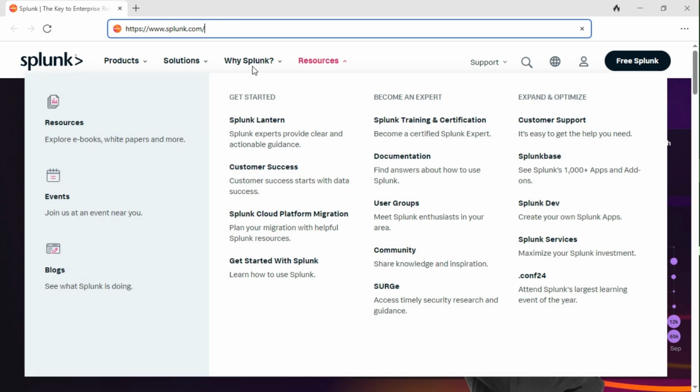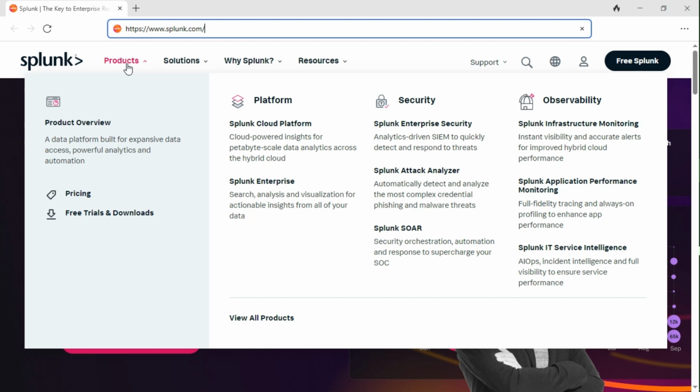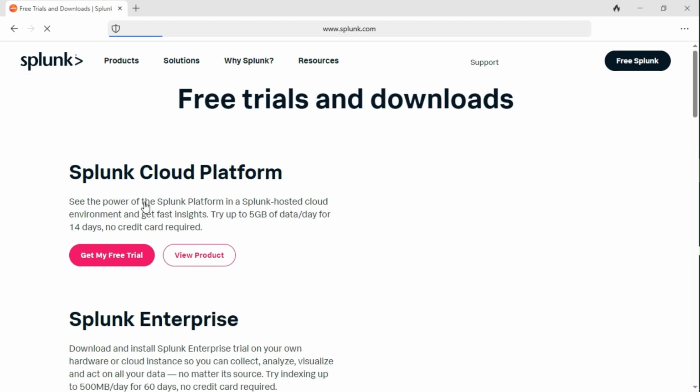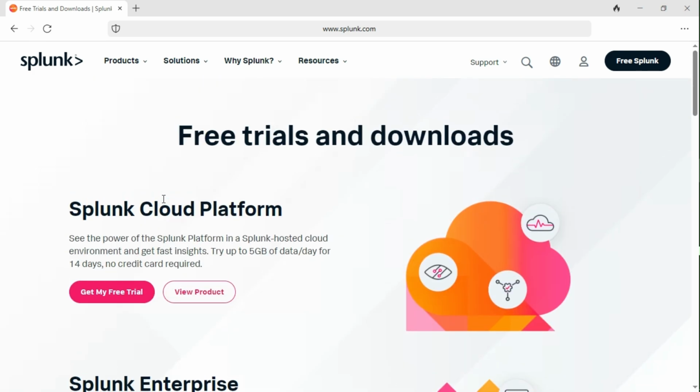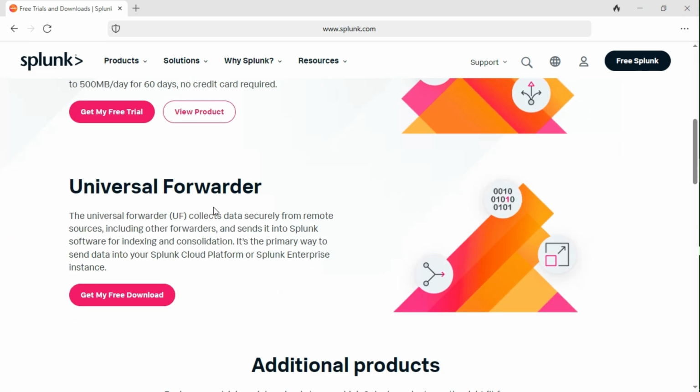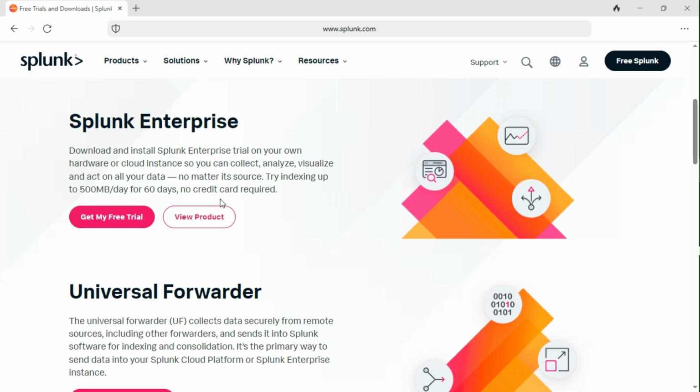And what we're going to do is go to products, and on the left-hand side, it says free trials and downloads. So we're going to go here, okay? And there's 3 of these, so do not get confused. It looks like they have a cloud, an enterprise, and a forwarder. So we're actually going to get the enterprise.